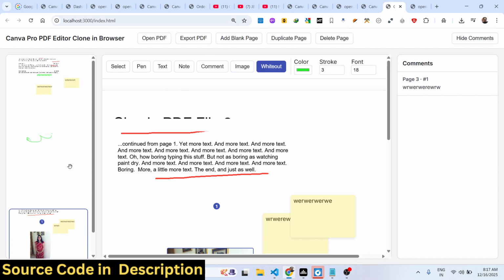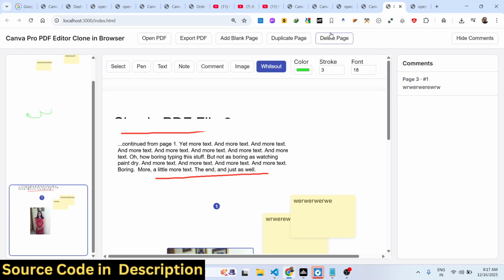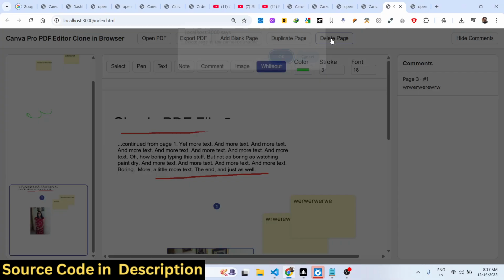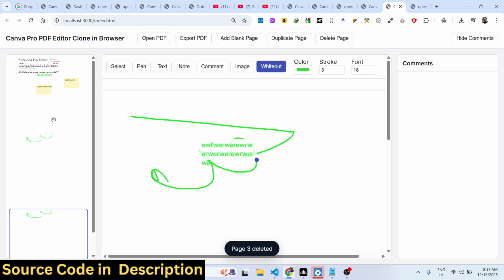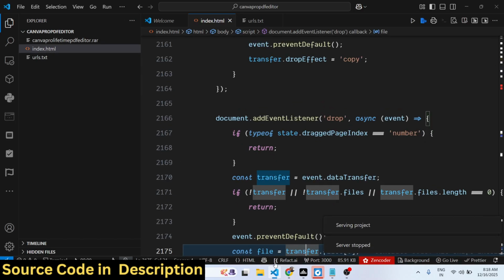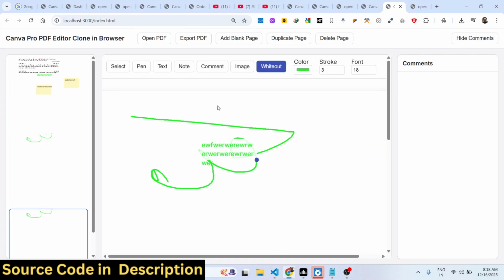If you want to delete a particular page, you can click the delete page button and that page will be deleted, and you can even duplicate a page. So this is the overall PDF editor similar to Canva, with support for templates, text, images, highlighting and annotation.